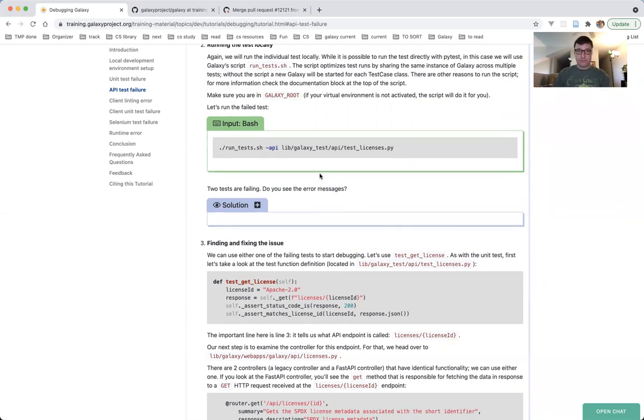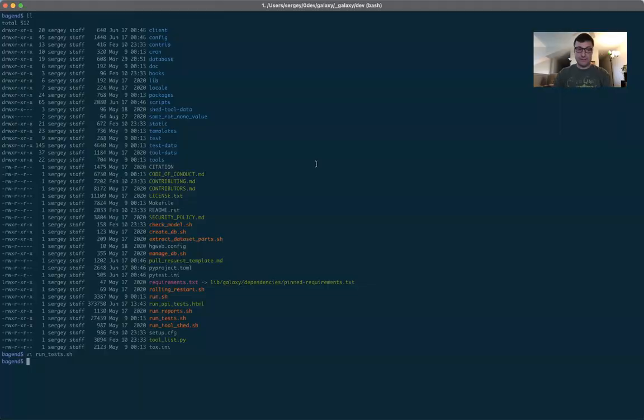So without further ado, let's go ahead and run the failing tests, which are located in lib/galaxy_test/api/test_licenses.py. So pay attention. The unit tests were located in test/ and so on and so forth. The API tests are located in lib/galaxy_test and so on. So runtests.sh -api and the test.